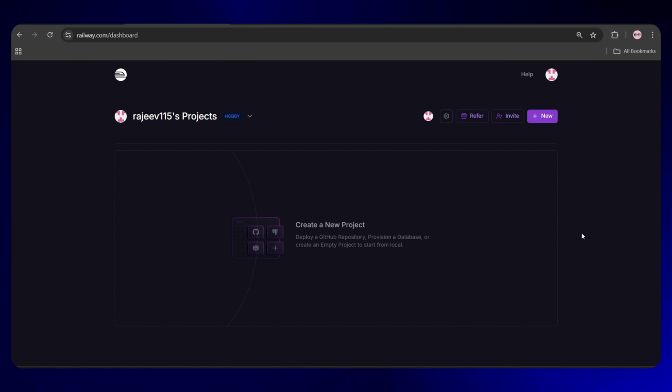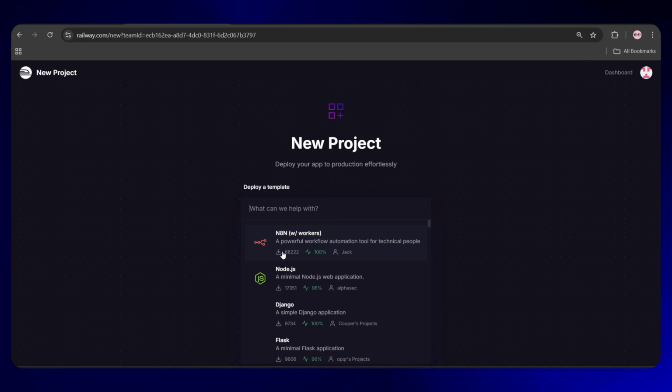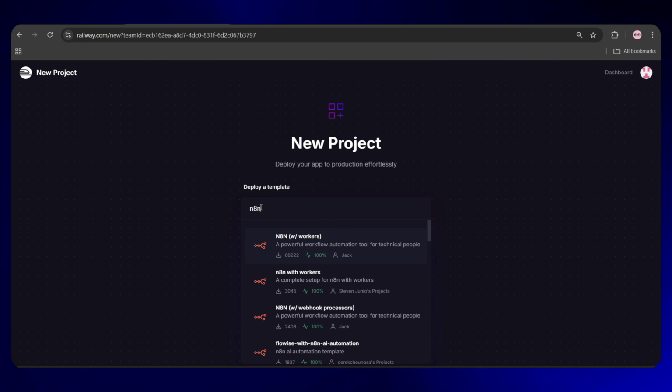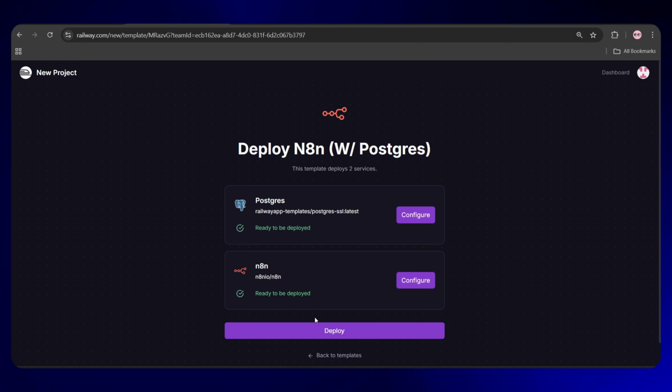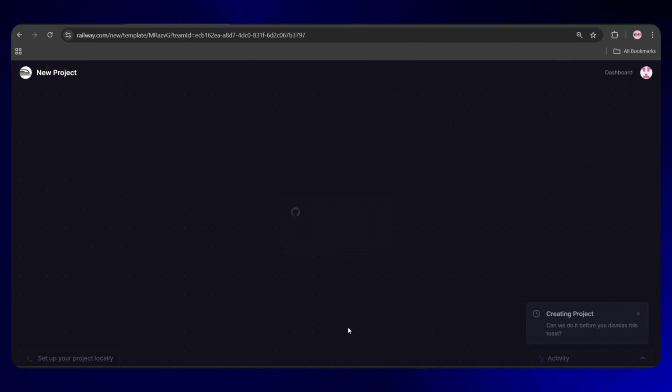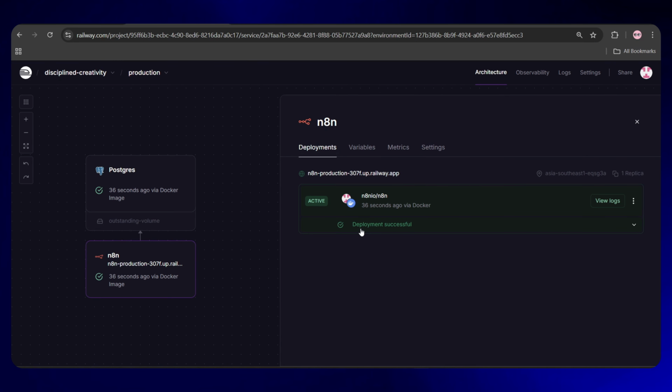To install N8N, just go to the Railway dashboard, tap on New, then Deploy a template, and search for N8N. You'll see multiple templates. The first one is the most popular, but for now, I'm choosing this minimal one, N8N with Postgres. Tap on Deploy to install. Once that's done, just tap here and you'll get the N8N dashboard link. Anytime a new version is released, just return and hit redeploy to update everything.